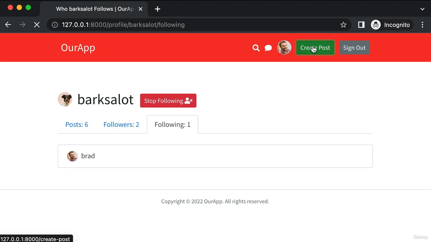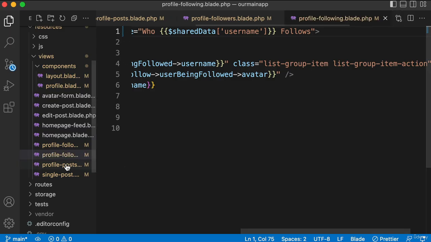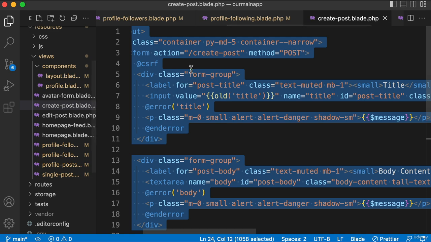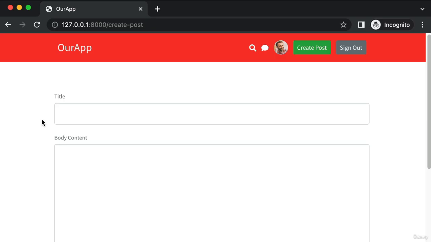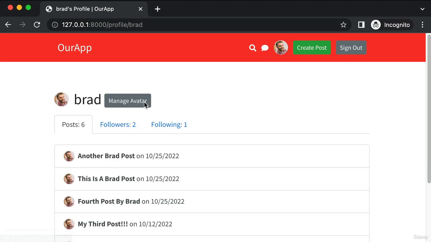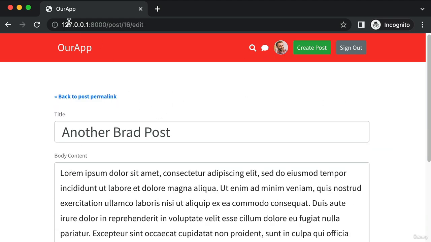So when you click create post, we would want this screen, it could say create new post. So I would just go into our create post template up at the top. I would give this, doc title equals create new post. Save that, refresh, beautiful. Let's set up the title for when you edit one of your existing posts. So if I click here, this could say like edit another Brad post.